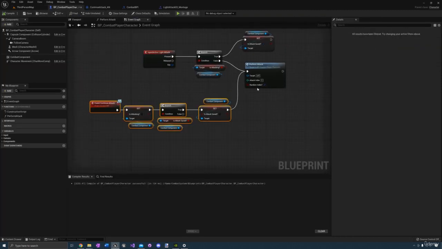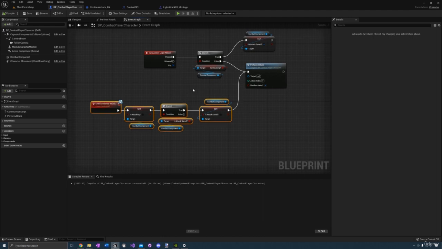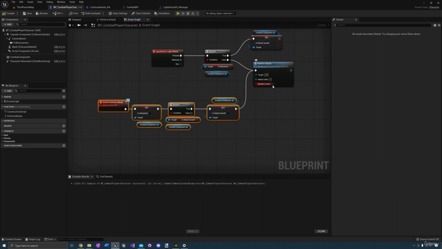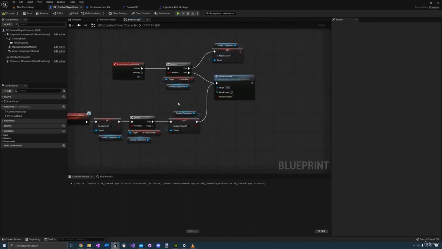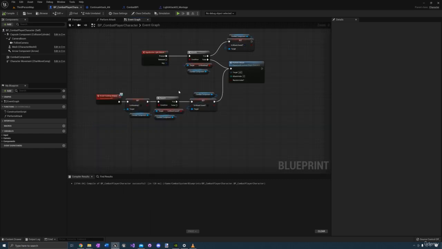Instead of just doing a random index, let's use our attack index. That way, we can cycle through each attack from the array one at a time in order. Let's uncheck get random index. So how do we implement a way to cycle through the array based on the index? Well, one way that you could do that is with a switch statement.